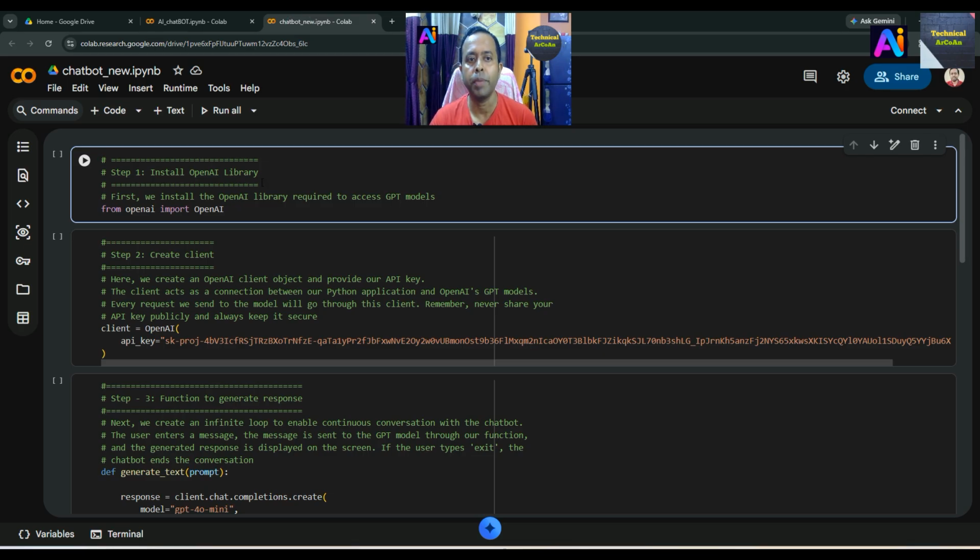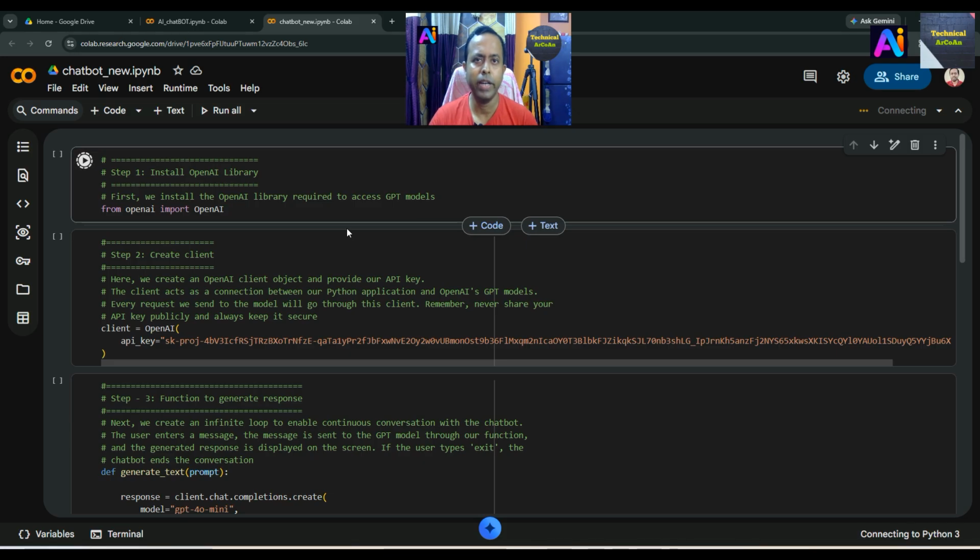Same way, install the OpenAI library, we just run it. Okay, so some changes are there because we install the OpenAI library required to access the GPT models. We just run the code and write the code here. It takes some time. Same way, need to import. For that case, successfully imported. Create the client, step 2. So here we create an OpenAI client object and provide our API key.